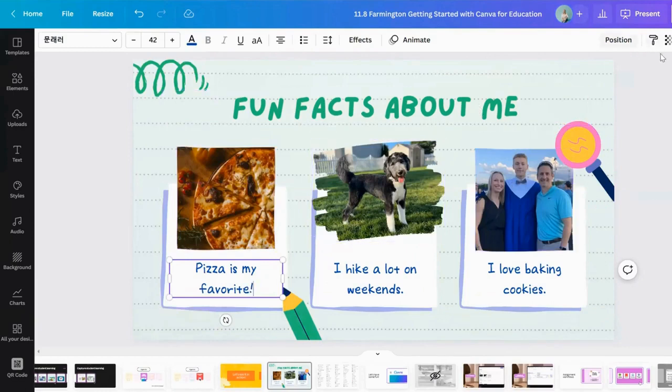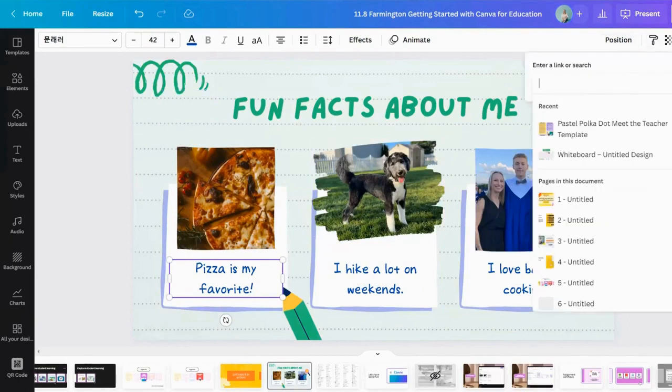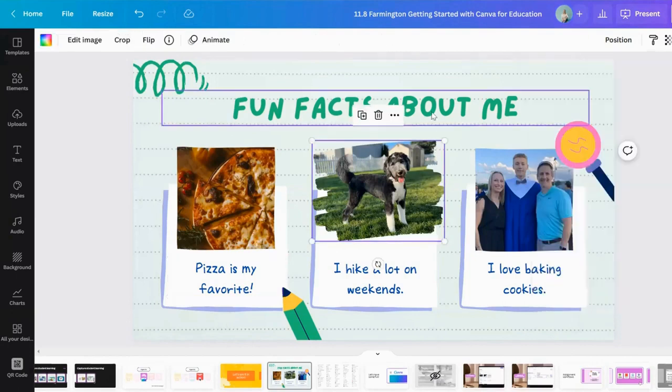I do want you to know that up at the top, this is where you're going to have your option to hyperlink anything. So I can hyperlink to my text. I can hyperlink. If I had a video of my dog created in Canva, I could share a link, paste it in here, and then I could have my students click this and see a video if I wanted to.